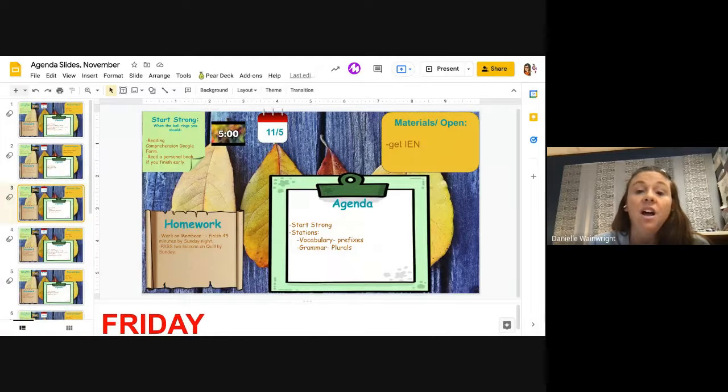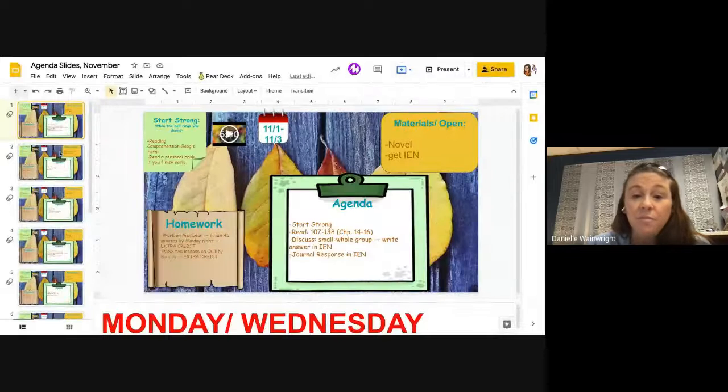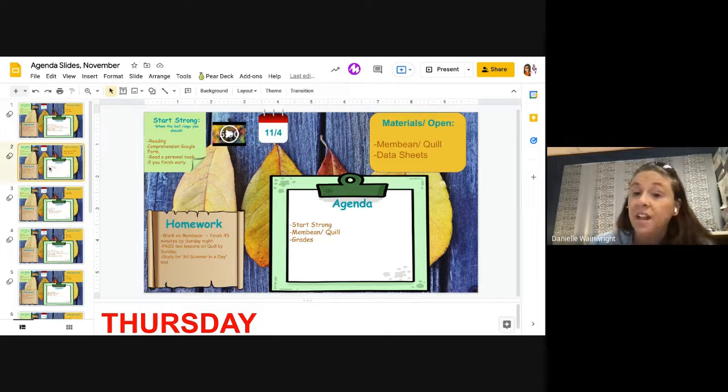So Monday and Wednesday, we'll be reading our novel chapters 14 through 16. We'll be reading it, analyzing it, discussing it, and writing about it in their interactive notebooks. On Thursday, I will give them time to do Membean and Quill in class.